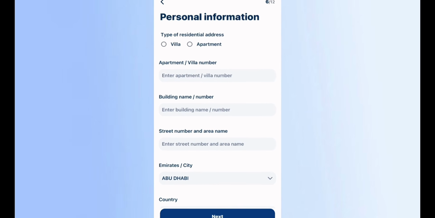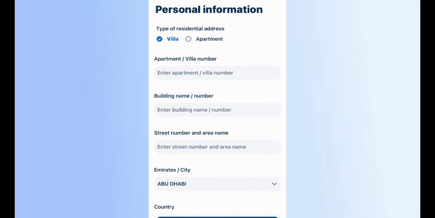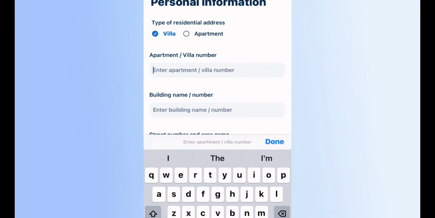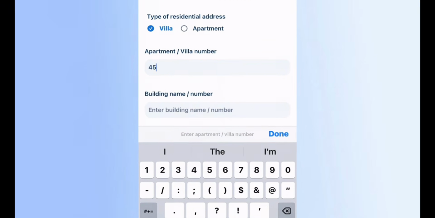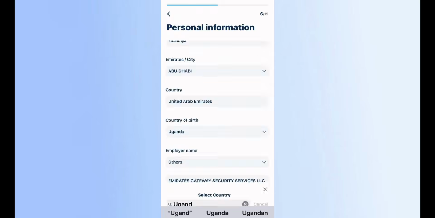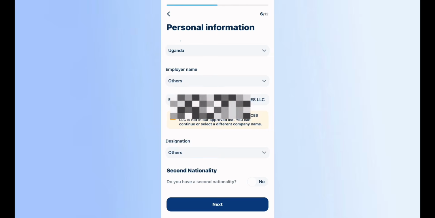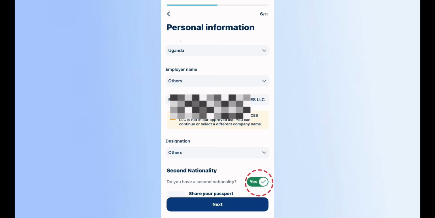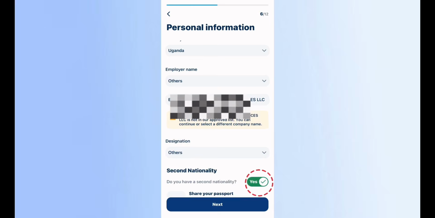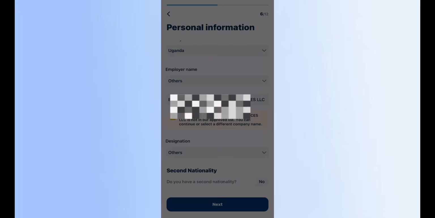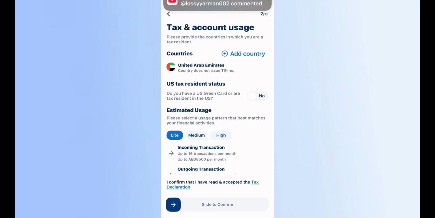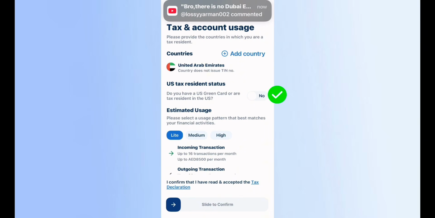Enter all the necessary residence information like your building number, building name, your emirate, and then enter the country where you stay. Enter your country of birth, your employer name, and your job description. You can also select whether you have a second nationality by toggling this button on. Personally, I have just one nationality, so I'll turn it off and then tap on the next button. Answer the tax question by simply selecting no.